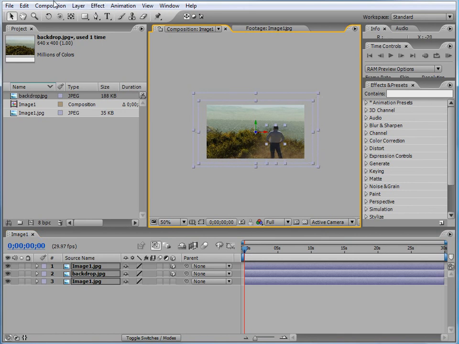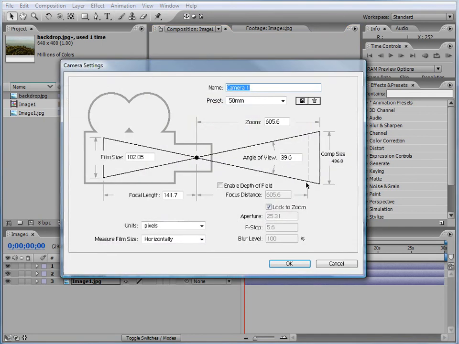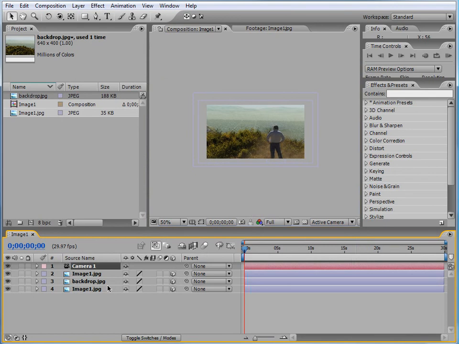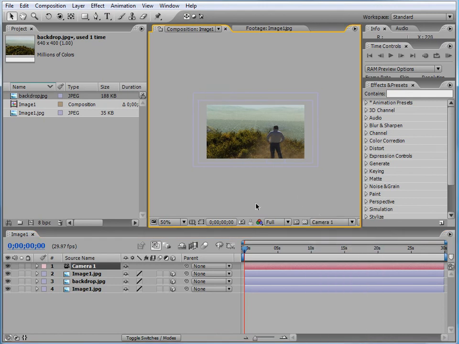Okay, let's go to Layer, New, Camera. Okay, we'll just leave it at 50, the default, so we have it right here. We'll enable those for 3D. Okay, at this point we'll go ahead and view camera 1. Okay, let's click our camera tool and just rotate slightly this way.